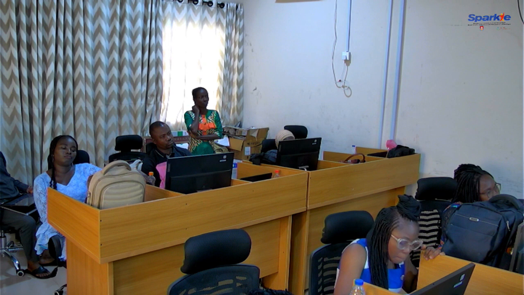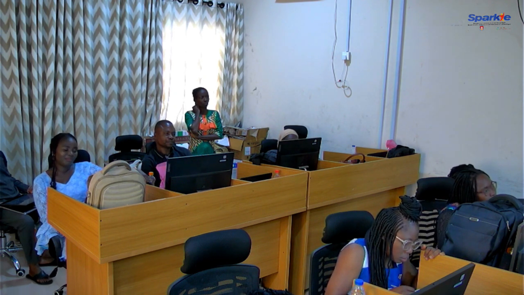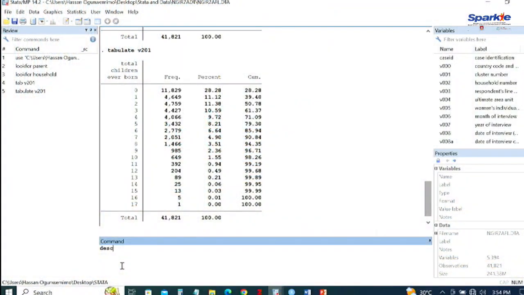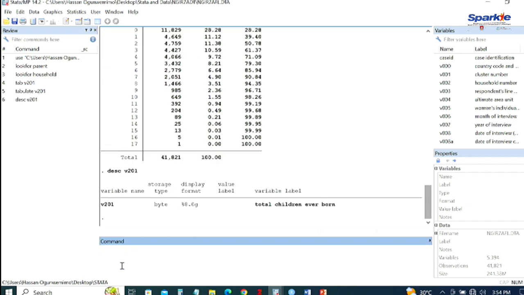But if you want to go beyond just knowing whether it is numeric or categorical, you use the command called describe. Describe is the short form, so you can type it in full or shorten it. Describe V201. You see the name of the variable. It is stored in this type of format, displayed in this type of format. The value label.